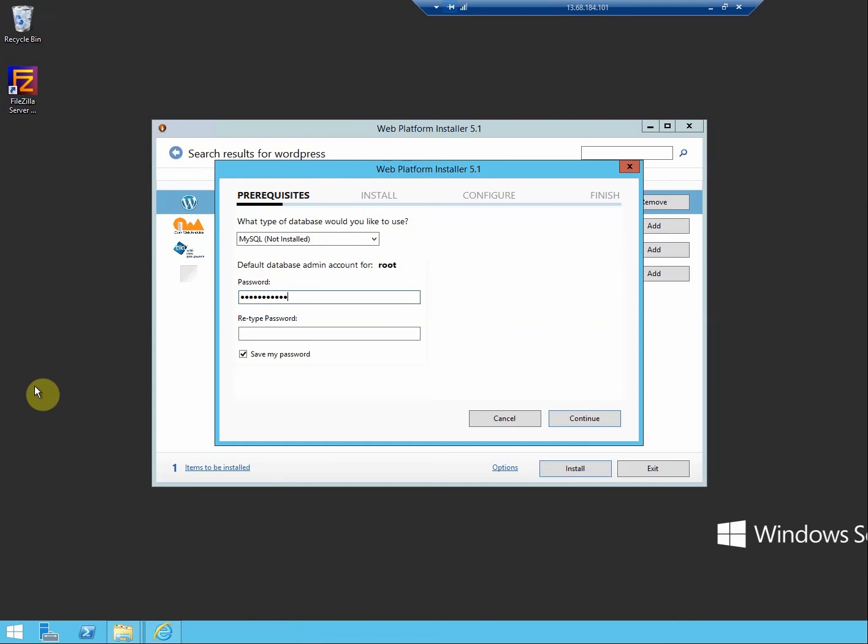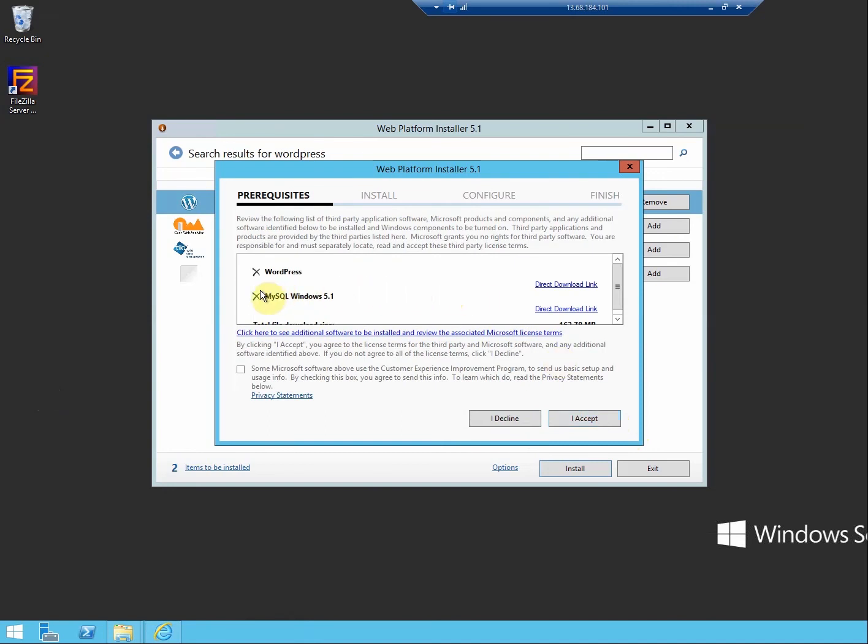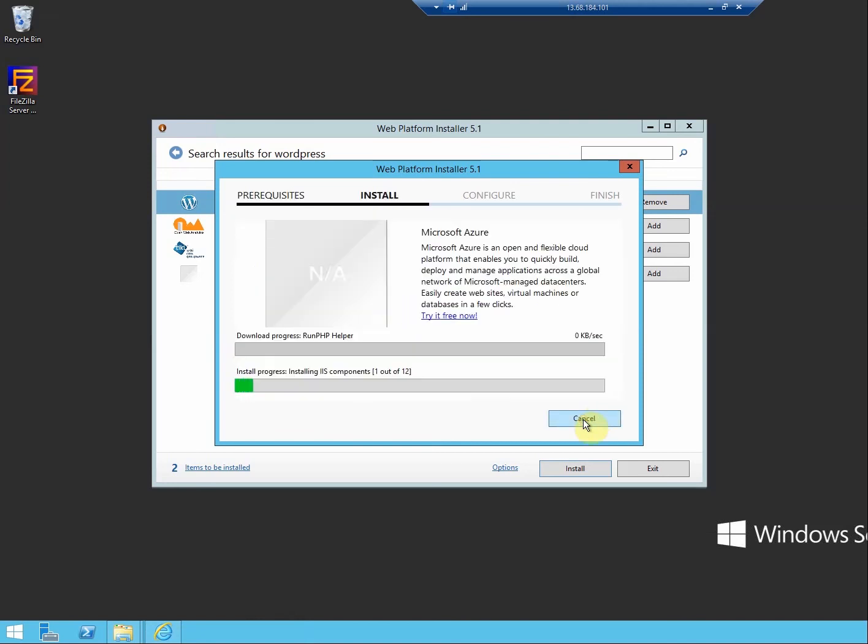Obviously, if you're doing this for real, then I would recommend to use a different password for everything. But just for this demonstration, we'll be using the same password that I've done throughout. Continue. Oh, here we go. So it is going to put MySQL on there as well. Ideal. Let's accept that. So it's installing the components required by IIS, and this is going to take a bit of time now just to download, so we'll pause the video there.